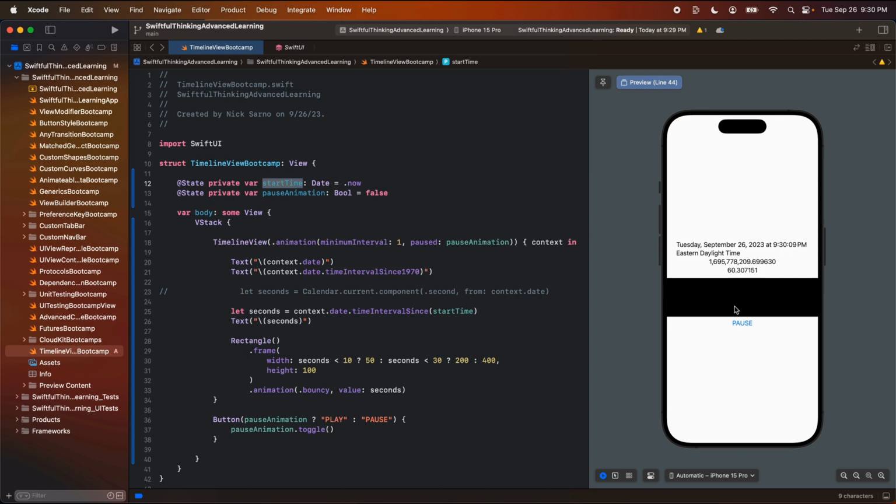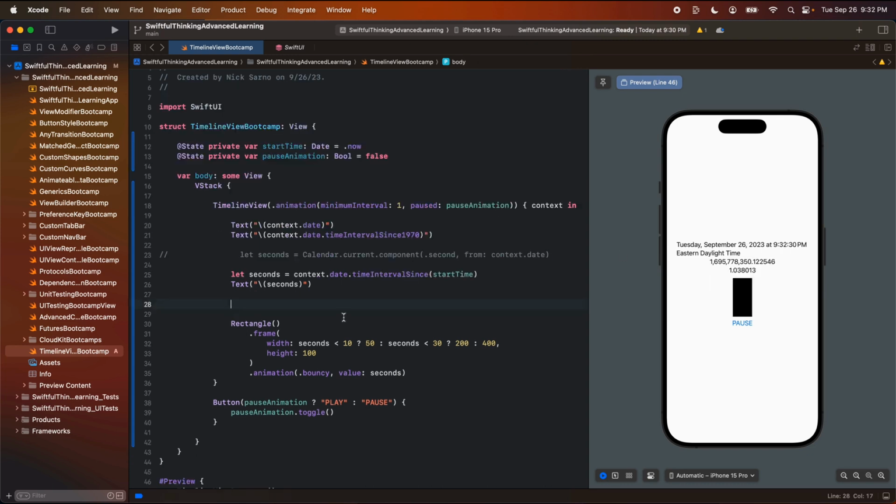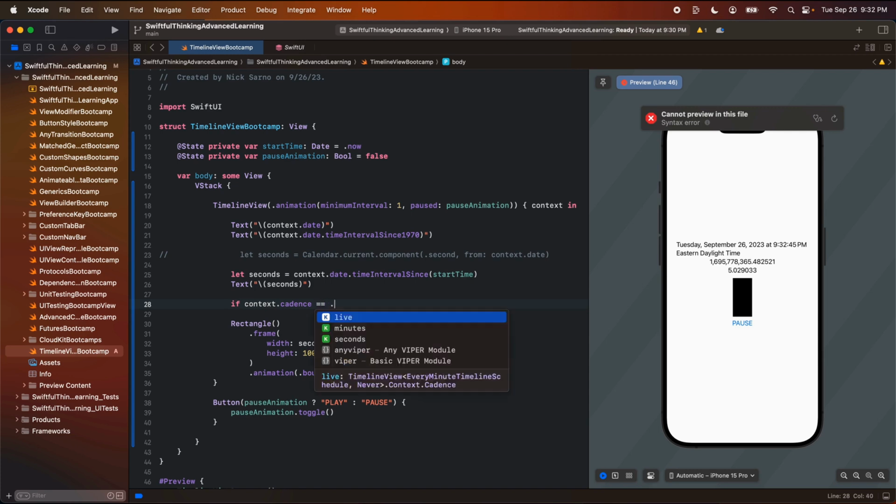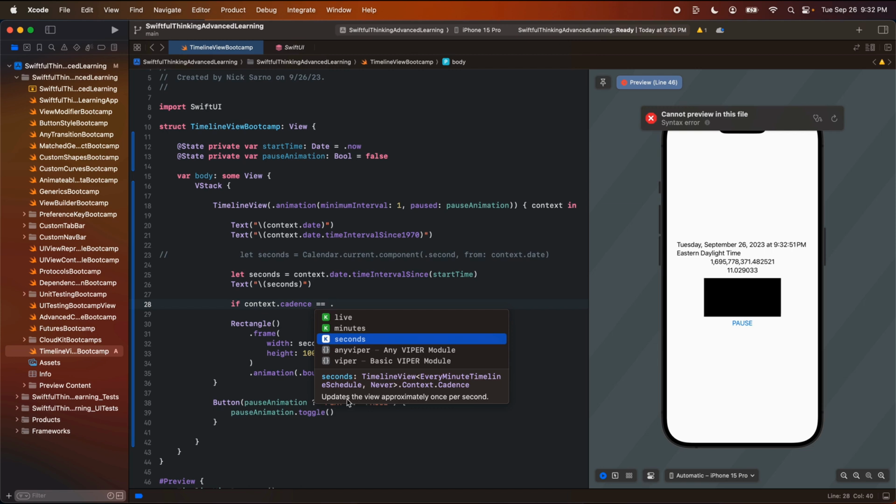So really cool that we can play and pause this. All right, and the last thing I'll leave you guys with is that in addition to getting the date from the context, we can also get something called the cadence. So for example, I can say if context.cadence is equal to, and the cadence is either going to be live, minutes, or seconds. So this means that the view is updating approximately once per second, once per minute, or continuously.